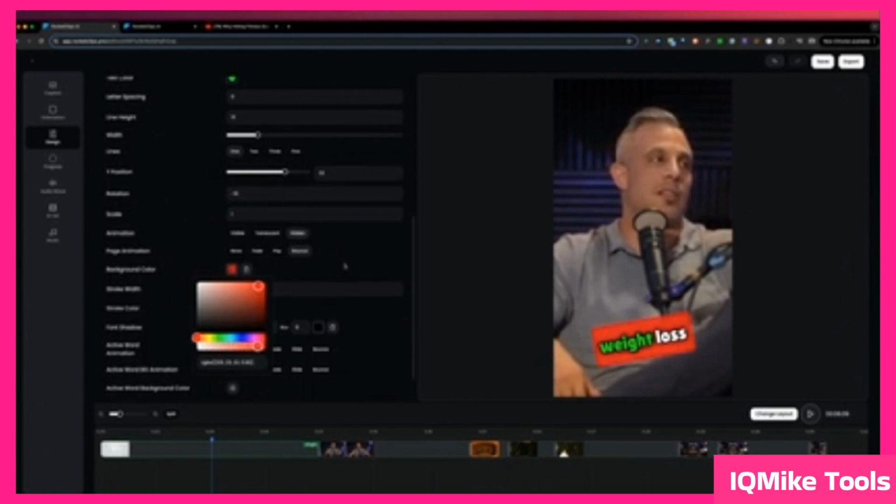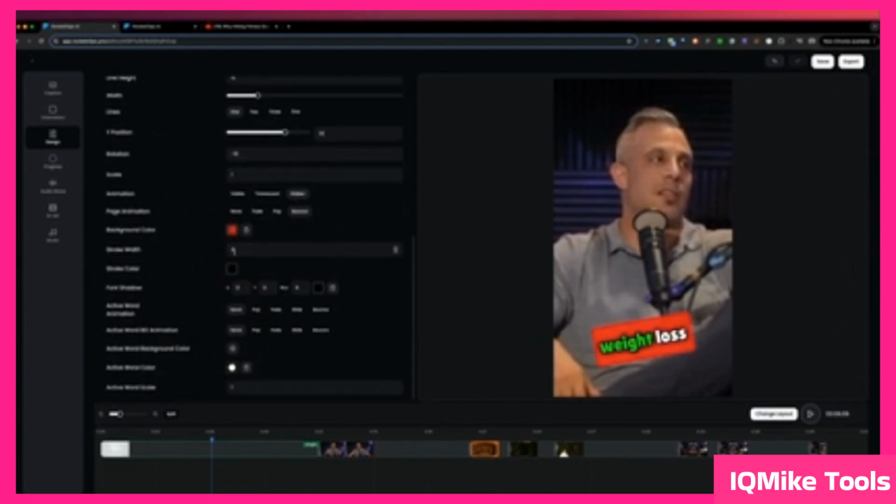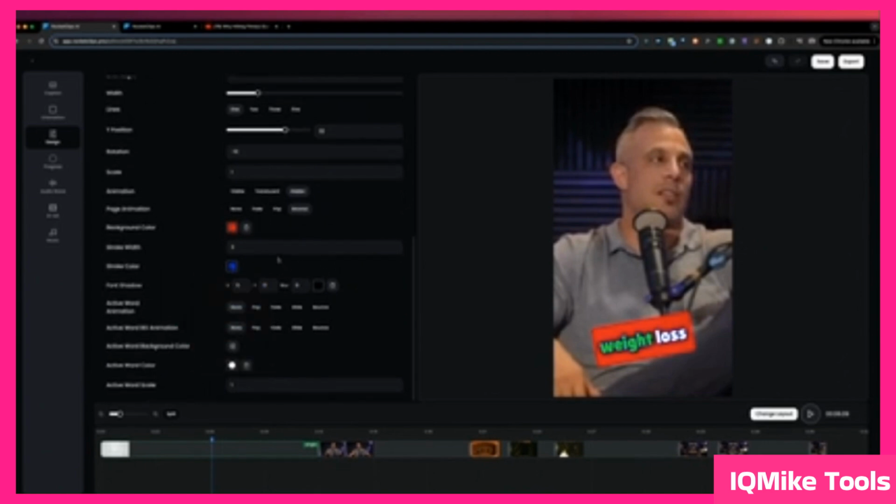Look at this. We can add strokes. You could change the stroke color. So if you'd like to have a blue stroke, you can do that. Also the font shadows. The active word animation. So you can pop the words. You can fade the words, slide the words. You just play with this to see the different options. Also the active word background animation, we can pop this, fade this, slide or bounce.